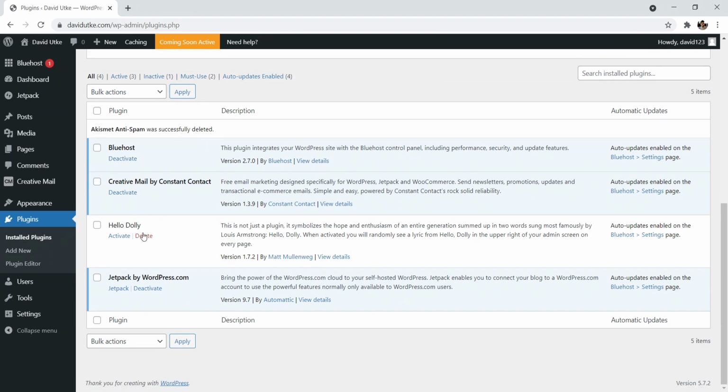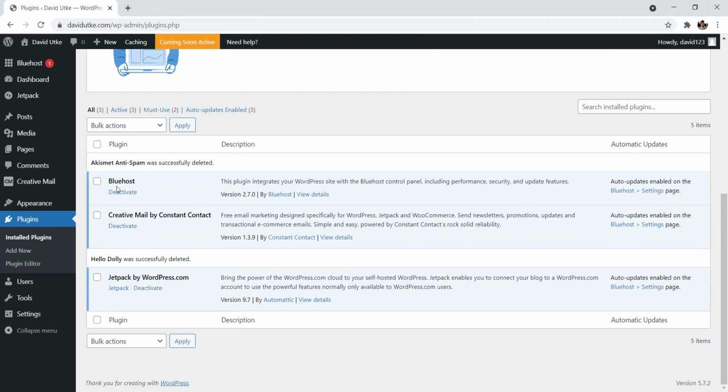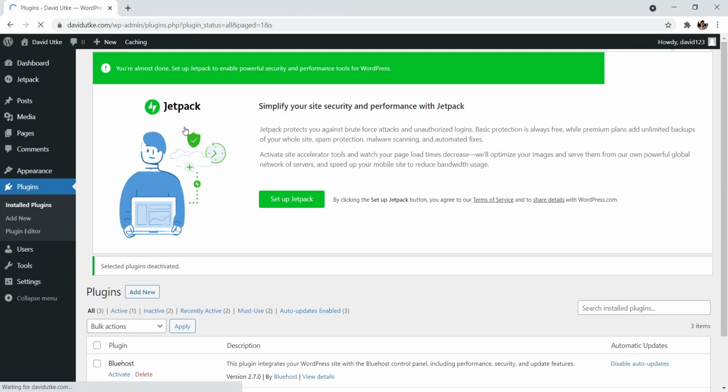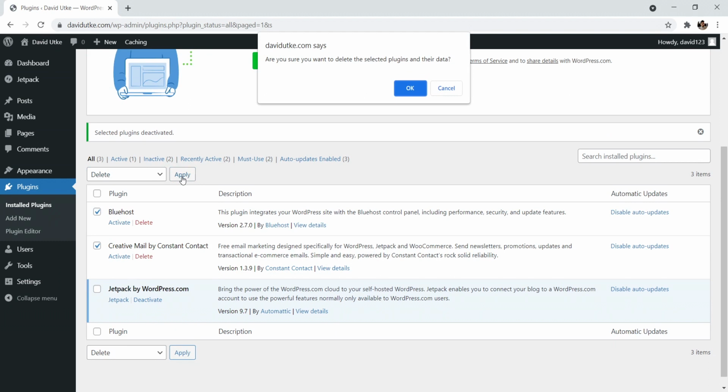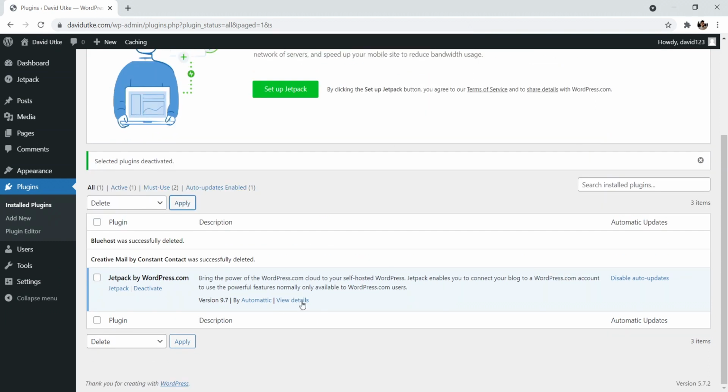Let's go ahead and delete Hello Dolly. And these two, this Bluehost plugin and this Creative Mail by Constant Contact, we don't need either of these plugins. So come here, select both, and then click on deactivate. Click on apply. Okay, and then last, select both of them again, and just go ahead and delete them. All right, so I'm going to leave Jetpack because I personally like it because it allows you to have related blog posts at the bottom of your blog post, which I'll show you how to do later in the tutorial. So we'll keep this one, and that's it.